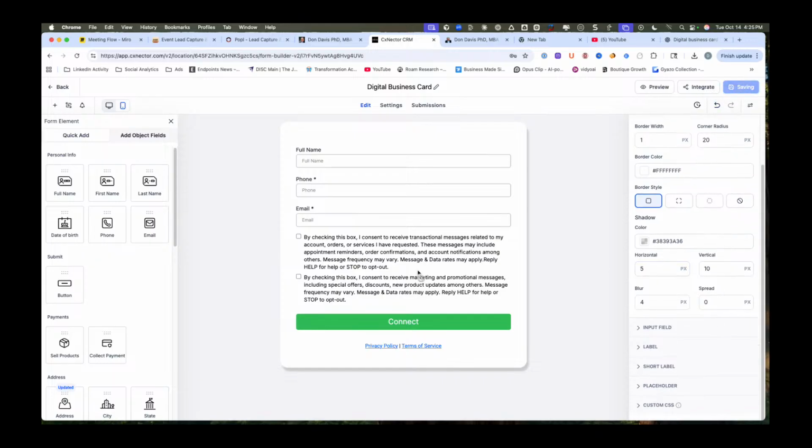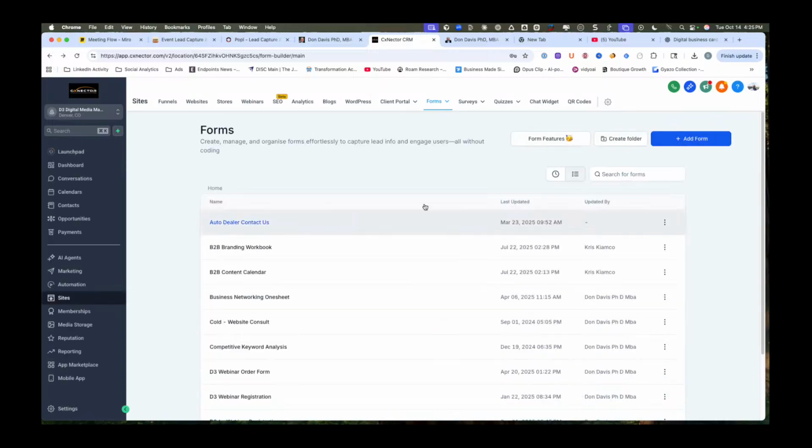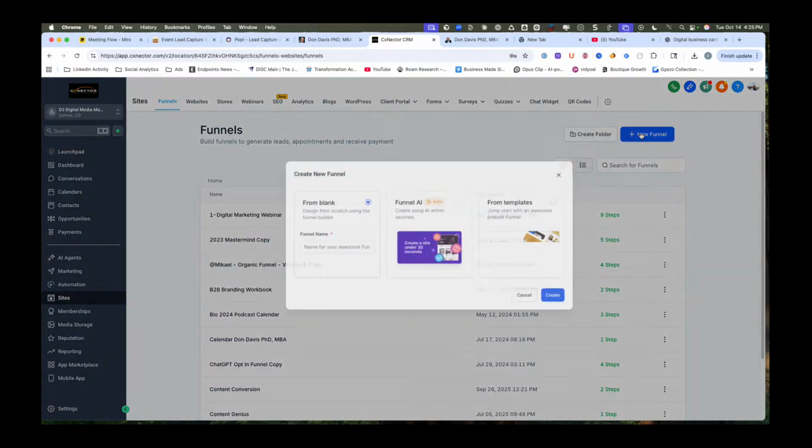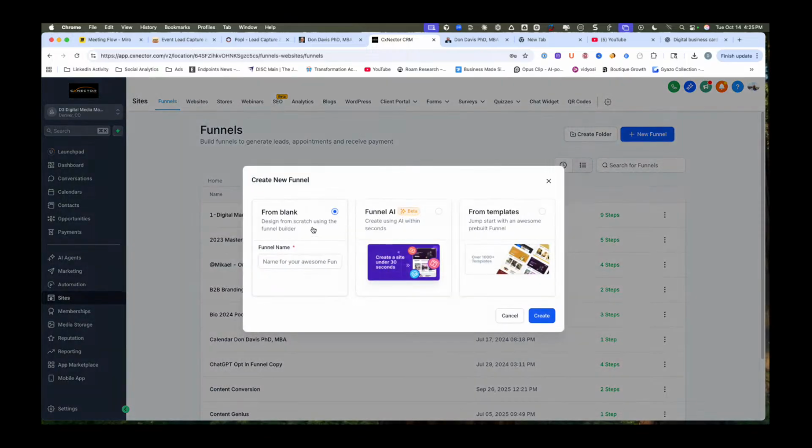So I'm going to save this form here. That's probably good enough for right now, but digital business card is what I'm calling it. And so I just got to remember that whenever I get to the funnel and actually start building the funnel. Let me come back to the funnel. So the difference in funnels inside of High Level is that funnels have, in my view, steps. So it's like step one, step two, step three, where websites have multiple pages one after the other. And so as I think about this, that's how I would think about it.